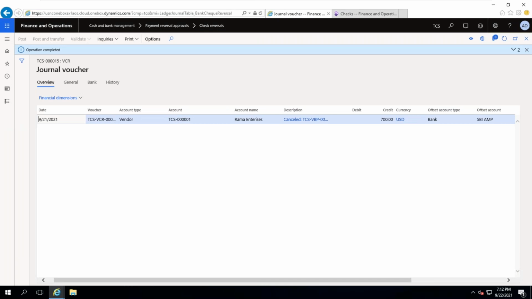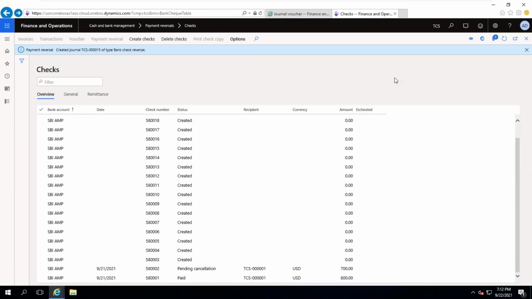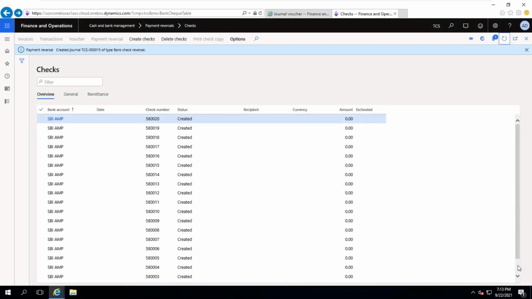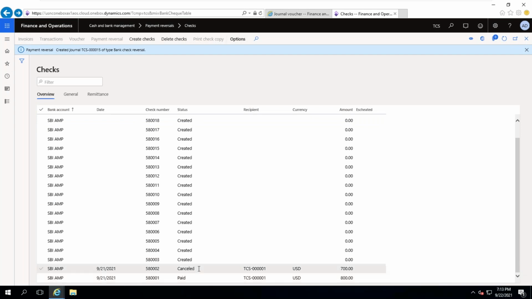Now it was posted. Now if you verify the check, refresh the screen. This is browser refresh. This is screen refresh. If you click on screen refresh, it will be cancelled. Look at this one. If it is cancelled, it means it is posted. Okay, let me write down the step.